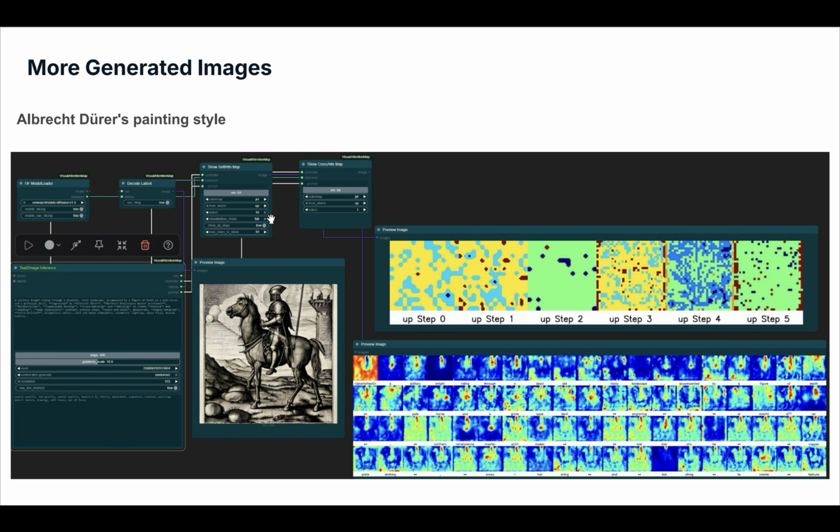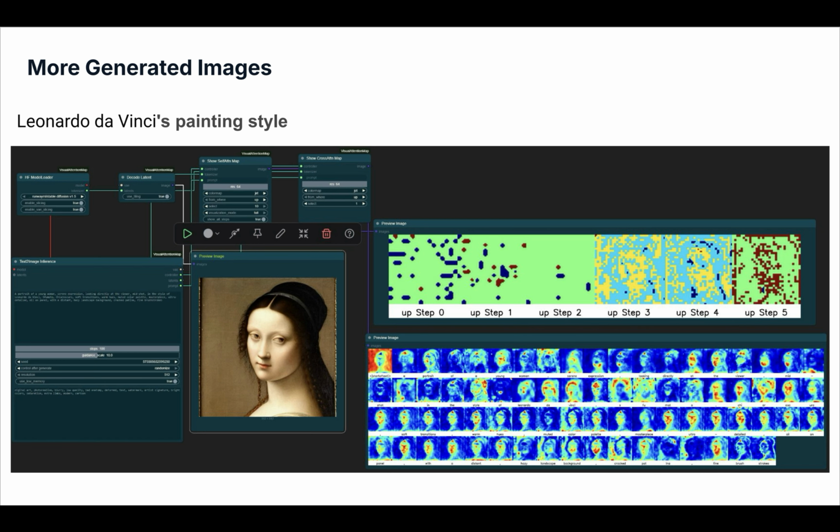Also we can see different prompts and the images and their visualization. Here we have prompts used to generate different artist styles. Like in this image we can see Albrecht Dürer's painting style, and the self attention map and the cross attention maps. And here is Leonardo da Vinci's painting style.